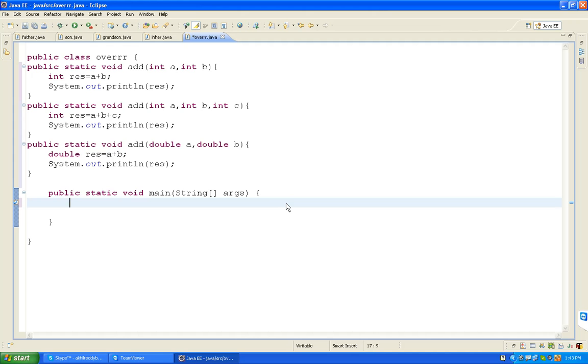If a function is written more than one time in a class, we write it with different arguments. Different arguments means int a, int b, and double a, double b. Number of arguments is int a, int b, and int a, int b, int c: two arguments, three arguments. Type of arguments example, first and third: that is int data type, this is double data type. So if a function is written more than one time in a class with different arguments, like type of arguments or number of arguments, then that concept is called overloading.